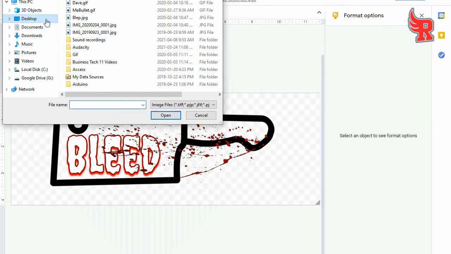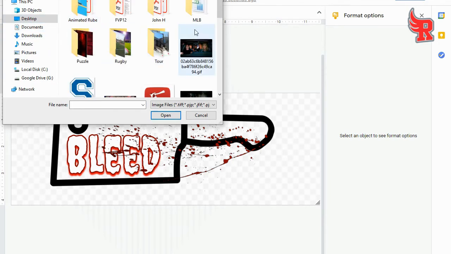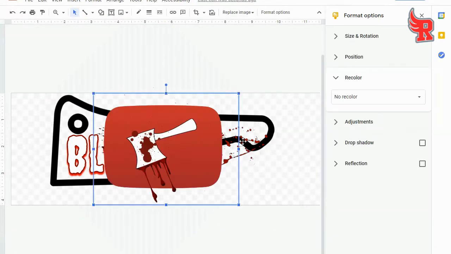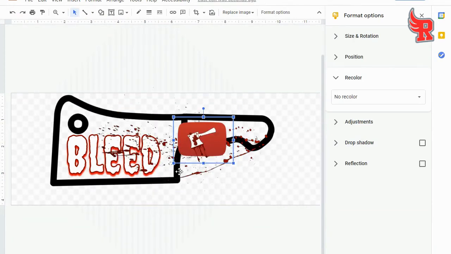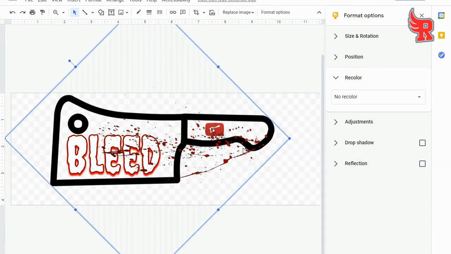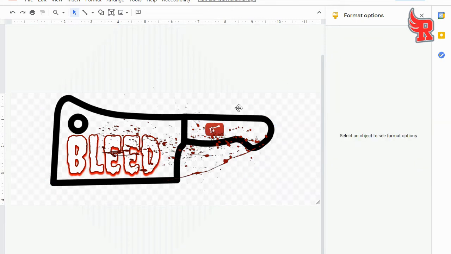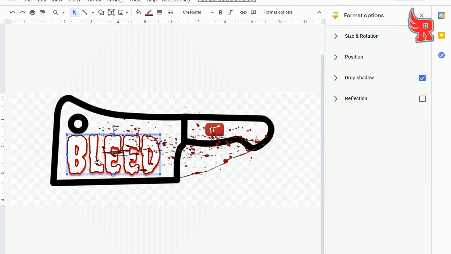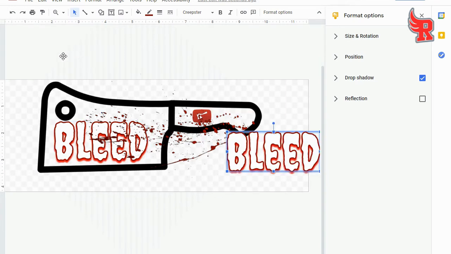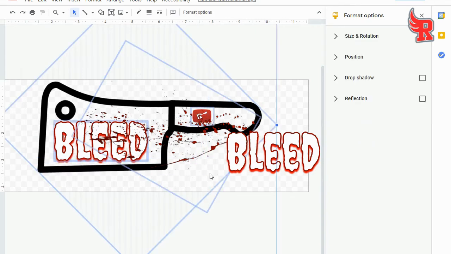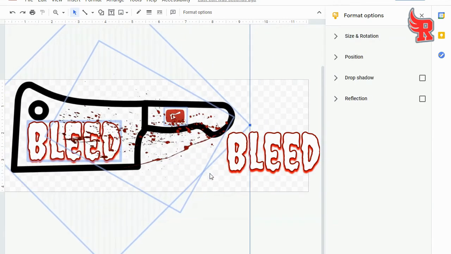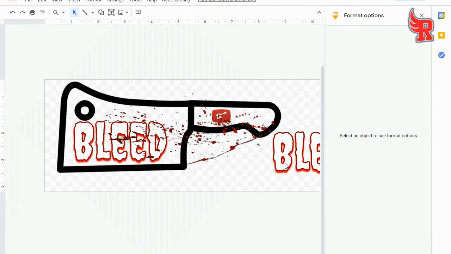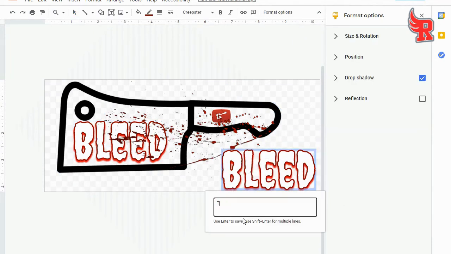Let's go to desktop. And there's Bleed. And I can shrink that down. Get that right in the handle. Put it in behind the blood. So now I've got my logo in there, I've got my name in there, and then I'm also going to add in my slogan. I'm just going to copy and paste that, and I'll select all this and move it over. And type in my slogan.